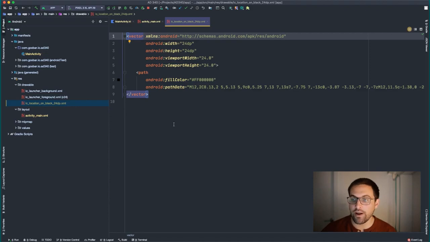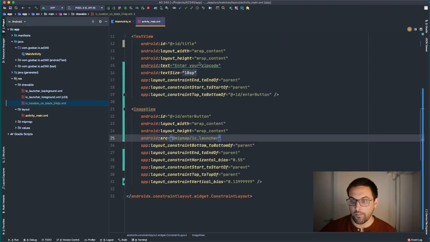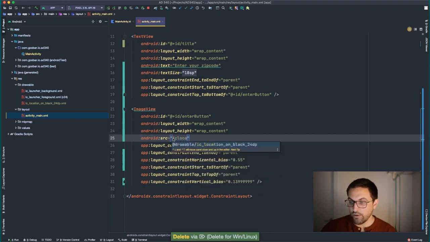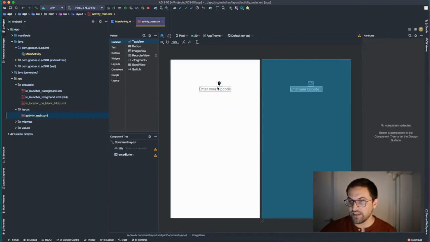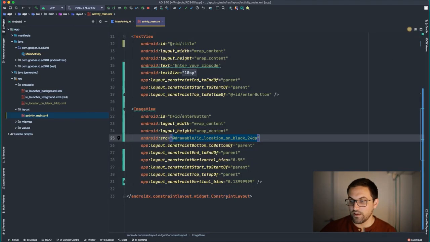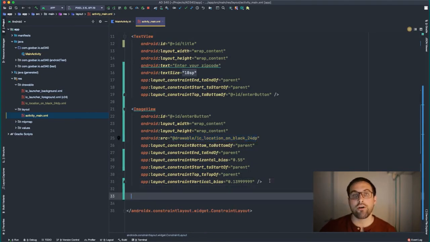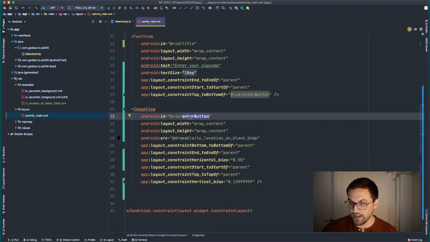We're not going to get too much into that right now. I don't want that to distract us, but basically what that means is that we can now come here to our source property on our image view and start typing ic location on black. And now we see that we have this little location icon there. So now we have a little icon. We have our title image. We need to update the ID of our image view here. Sorry about that. We're just going to call that icon.